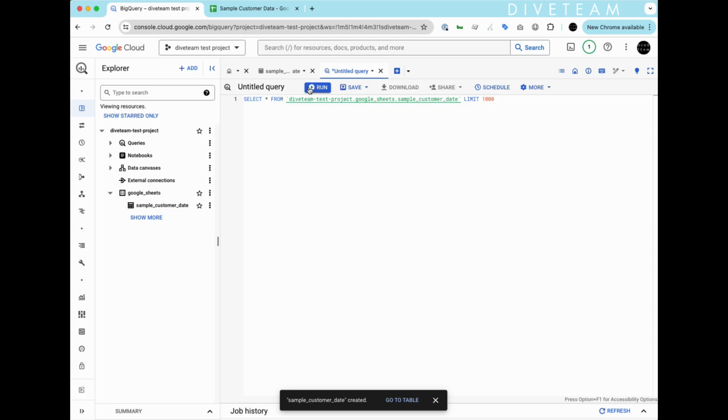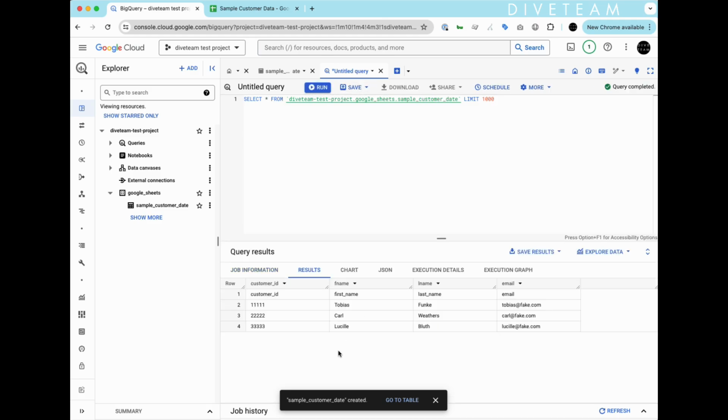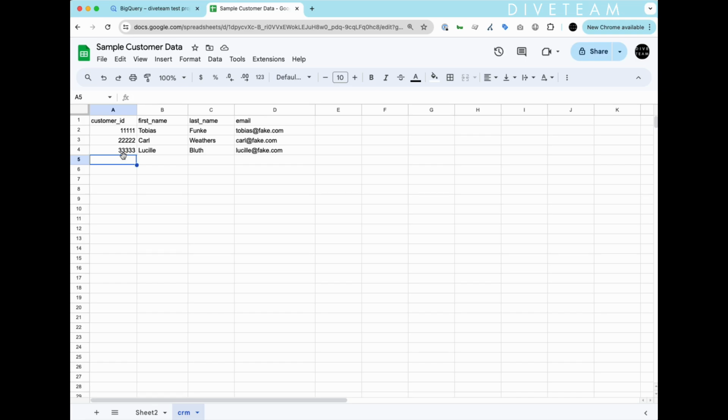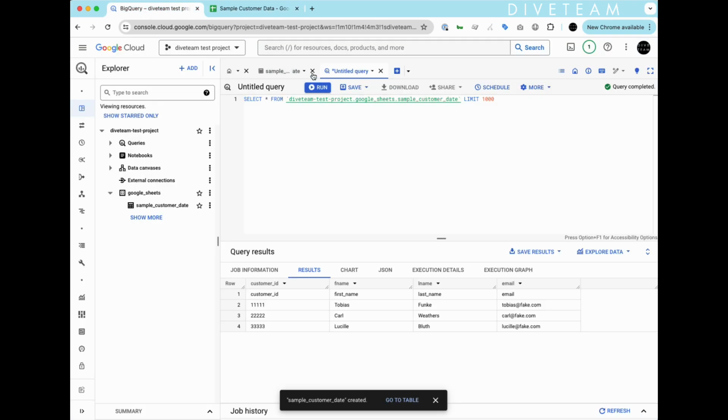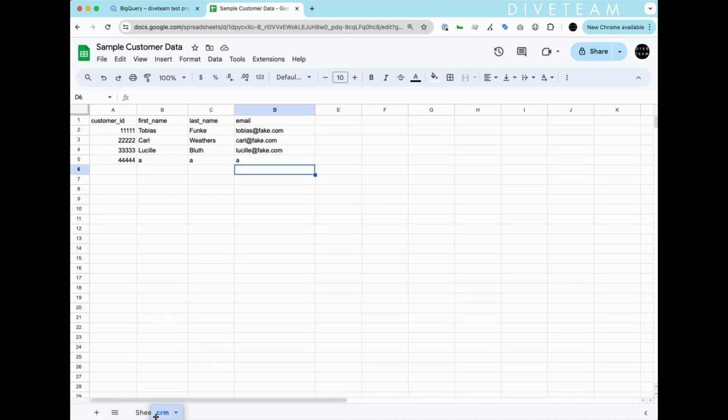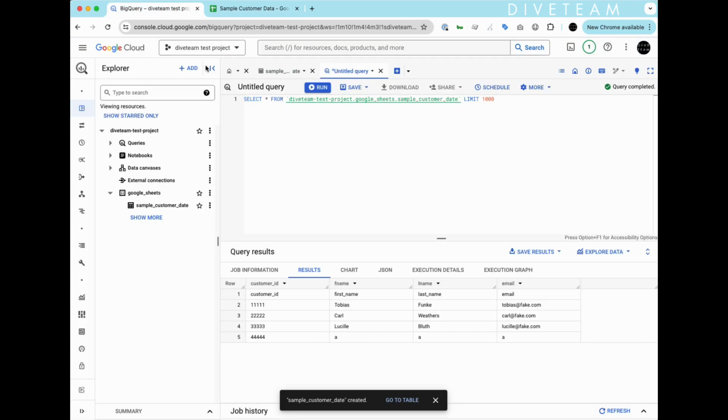I can run a query against it, and you'll see the exact data that I have in my Google Sheet. If I add another row and run the query again, it will pick it up. And you can do that up to row 1000 because I set my range at 1000. I can also move this tab around and it will still work because I told it to look for the tab with the name CRM.